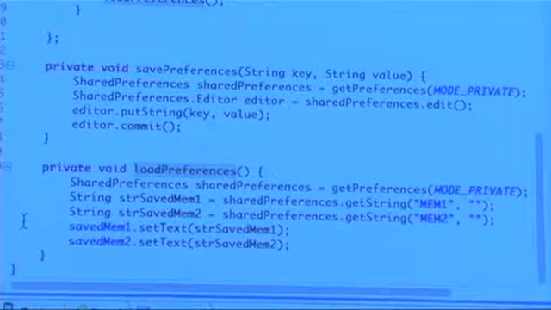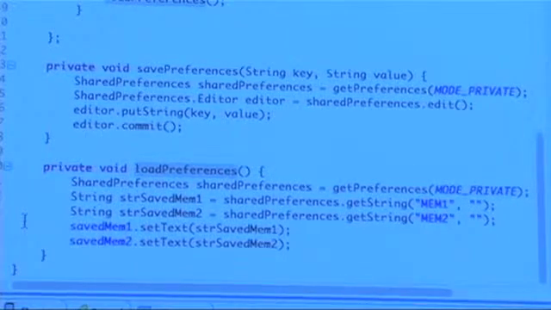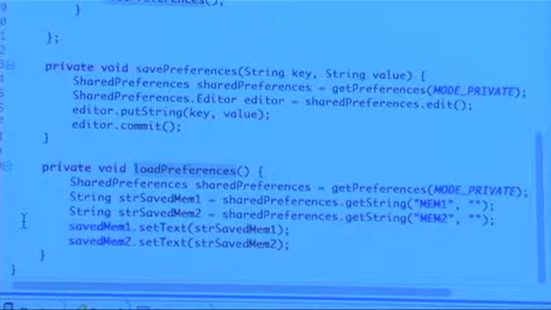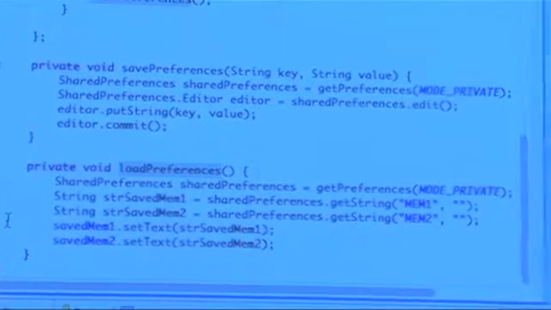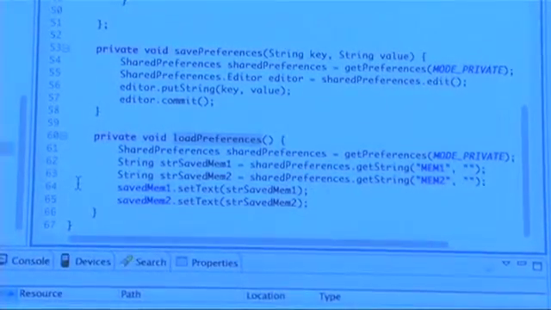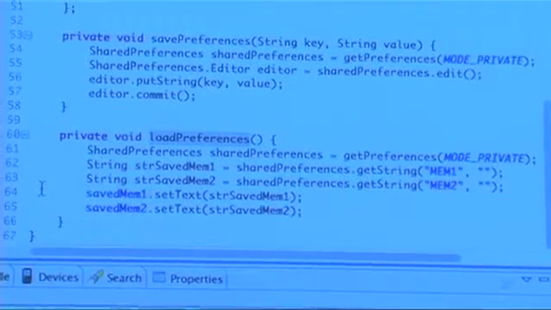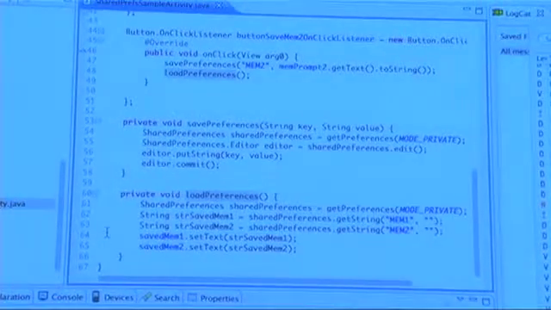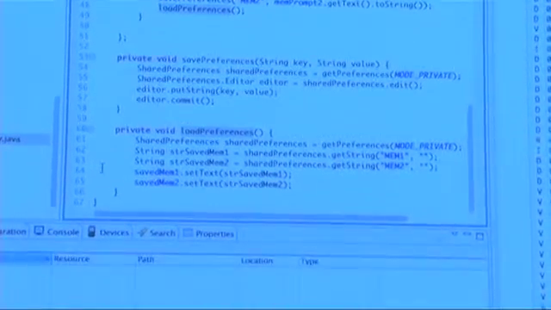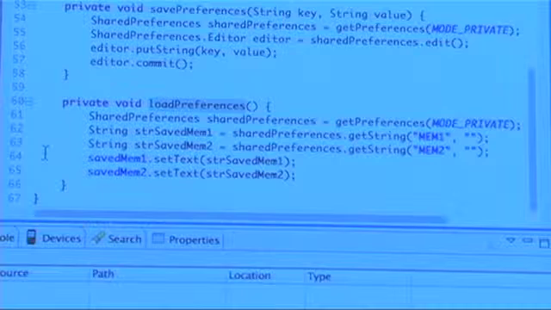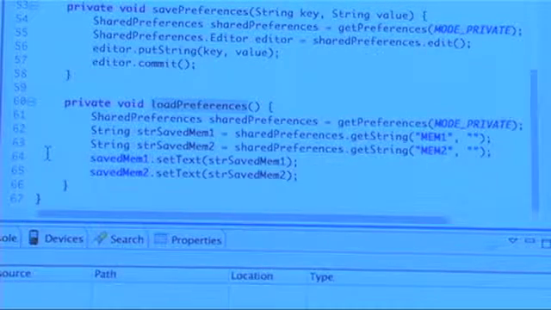Right here we have shared preferences. We're getting the preferences. And as you heard from Dan earlier, this MODE_PRIVATE means that these preferences cannot be accessed by other applications. So we have SharedPreferences.Editor. We're grabbing a shared preferences editor object right here. This allows us to edit the shared preferences that we had in the previous line. And we're just putting a string in there with its key and value as the parameters of the save preferences function. And we are committing those preferences to memory, or to the phone.